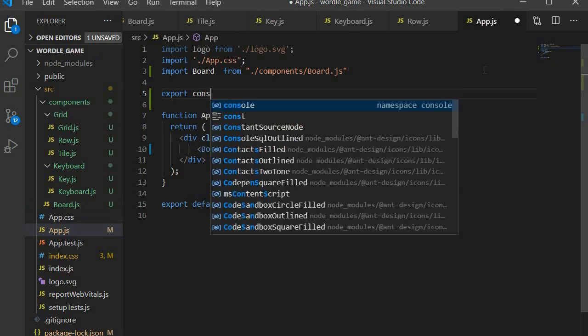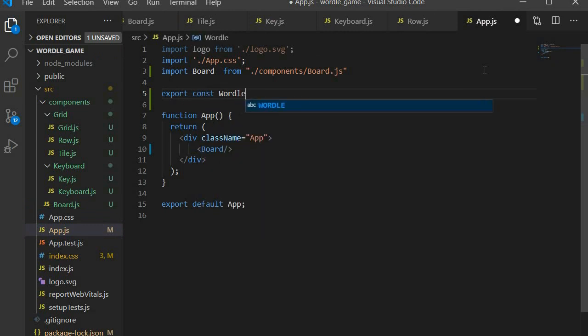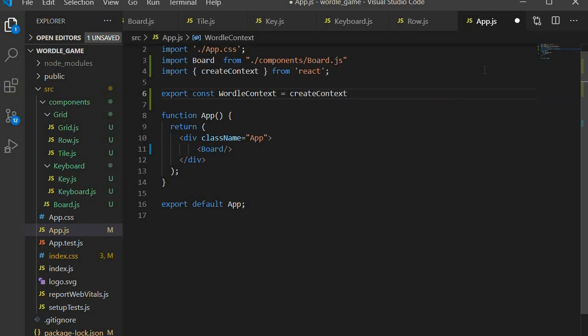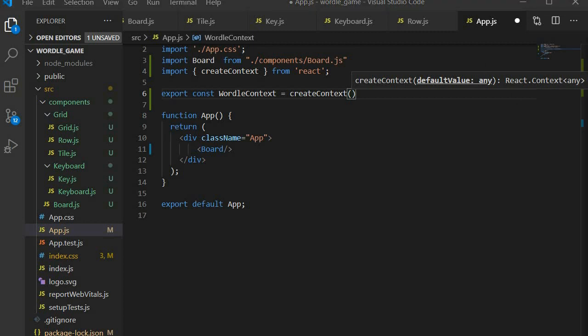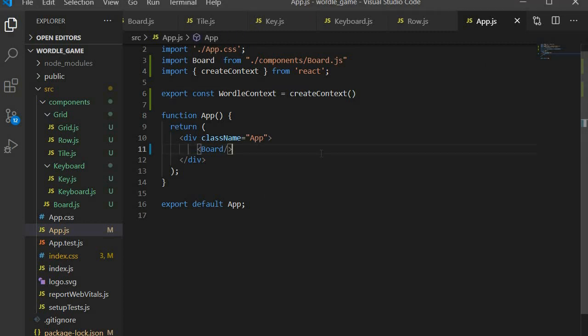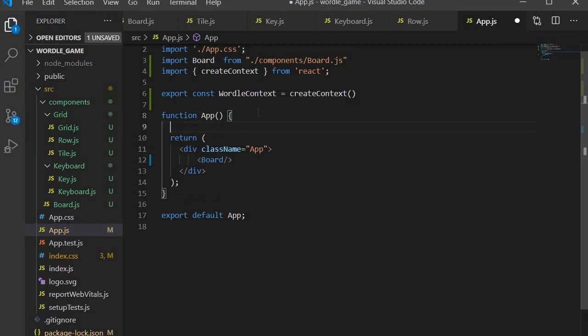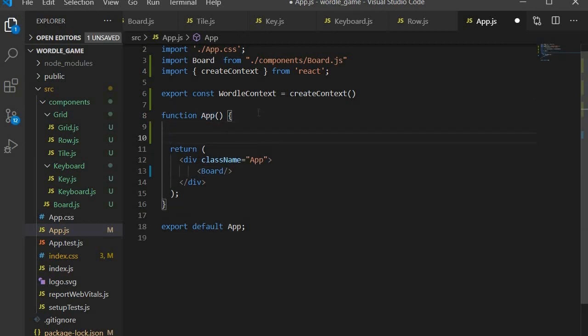So I'm just going to come here and say export const WordleContext equals createContext. If you don't know much about useContext, it's similar to useState, but instead of having one state, that state can be shared across multiple components that are underneath that component. I will probably leave a link on how useContext works. It's a very simple aspect of React.js, and it helps you share your state or even your functions across your components much more easily.